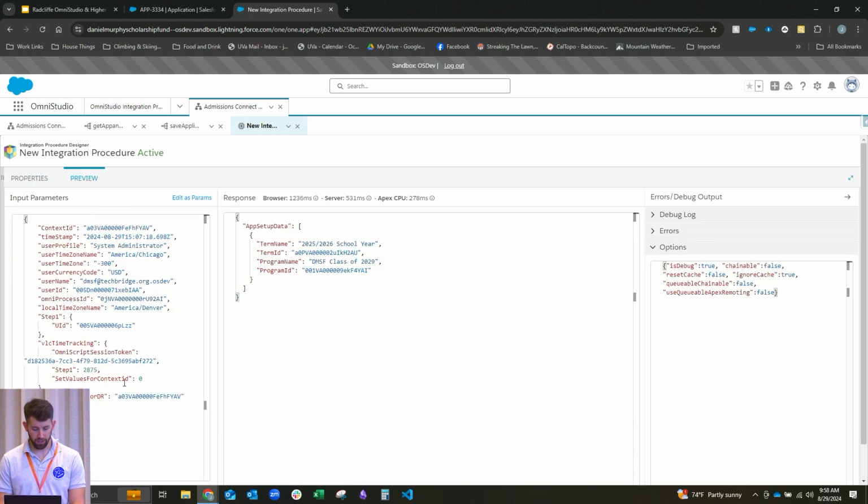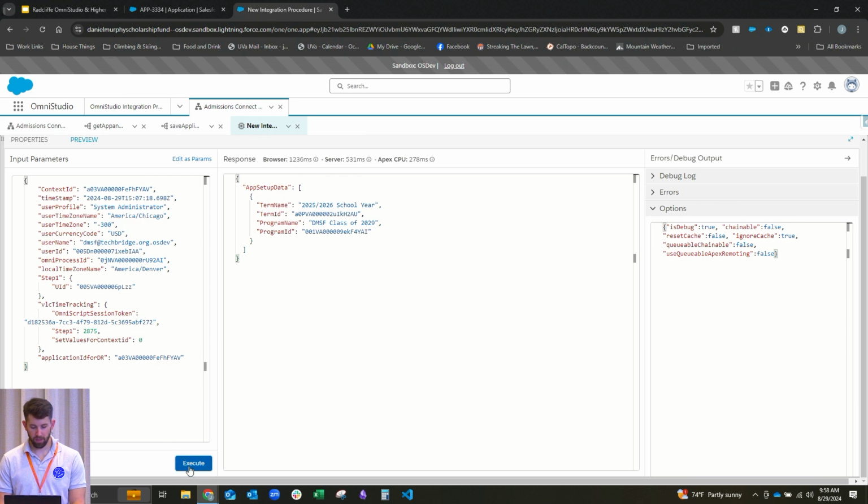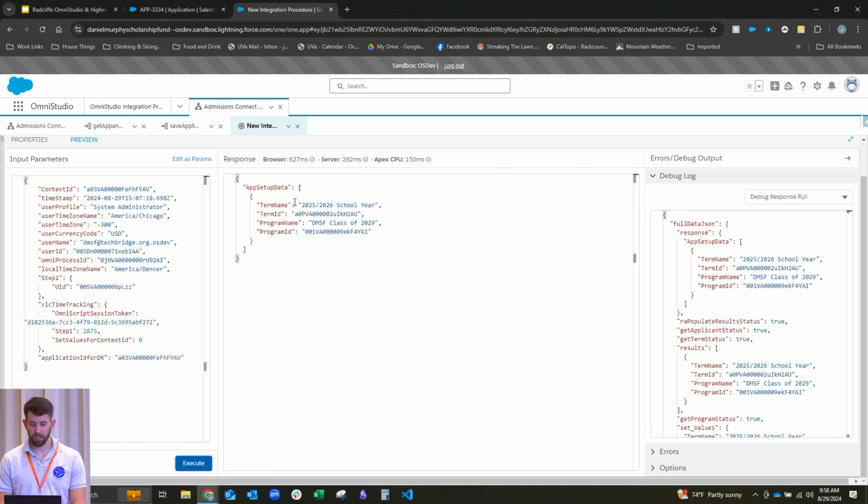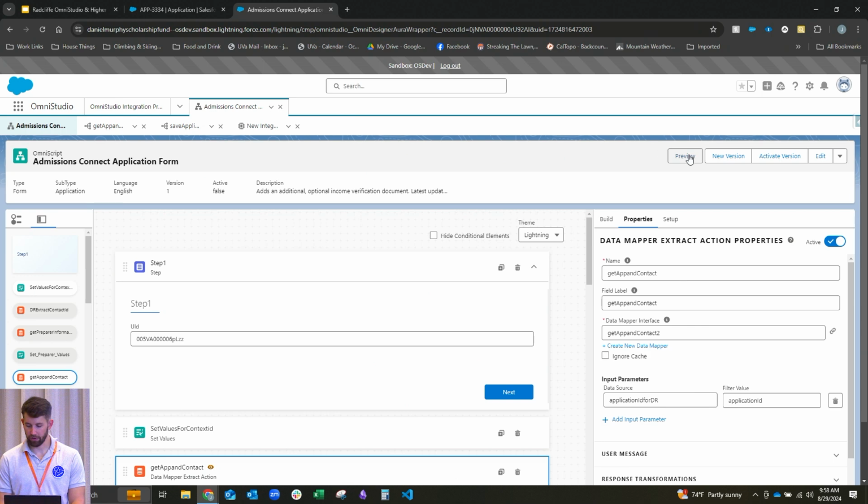Run a quick preview here. I've populated this with some JSON already, and we're going to execute. And so you see here, app setup data, that node, I can now use that to set values and use that further in my OmniScript. So I'm going to go ahead and preview this.